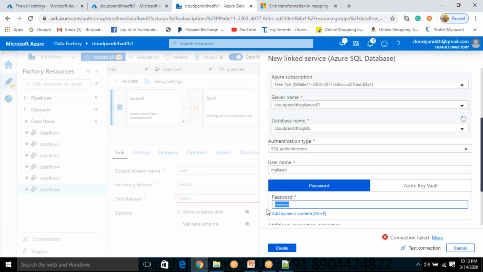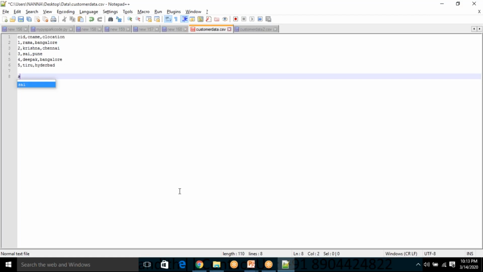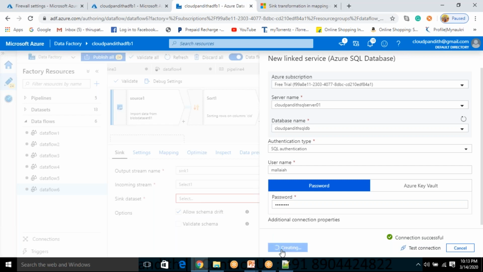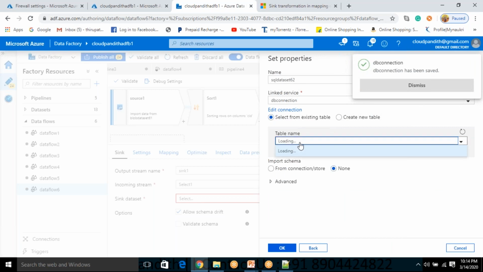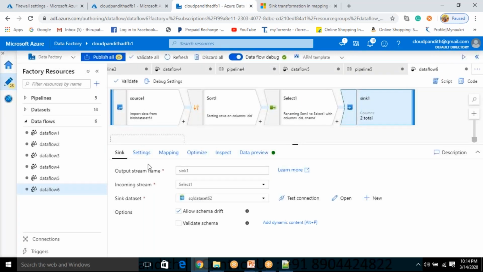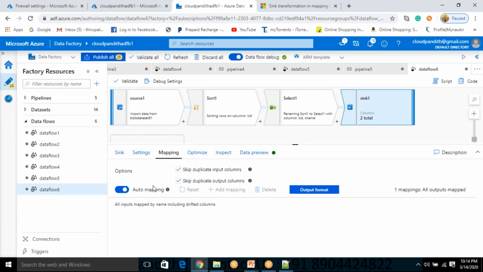One second. Just check it. Connection successful. Just click create. Okay, so now we have connected to this one. So into which table do we want to write the data flow output? Click OK. Into this table we want to write the output. Select that. After that, if you want to do some kind of mapping, here you can see auto mapping is enabled already.